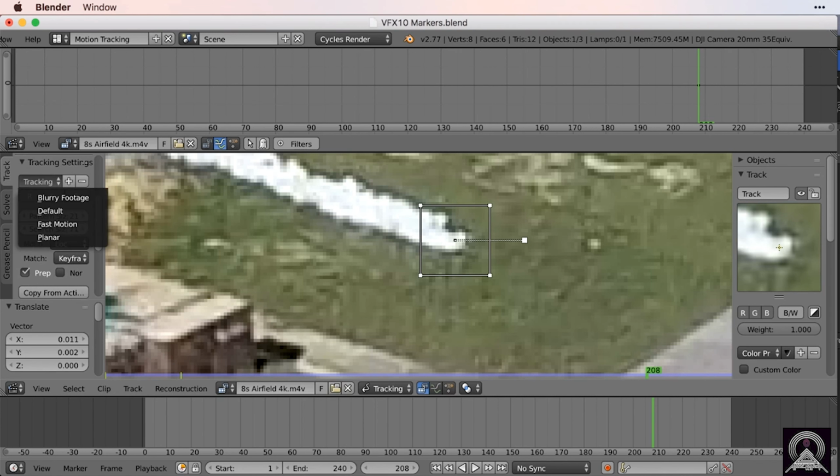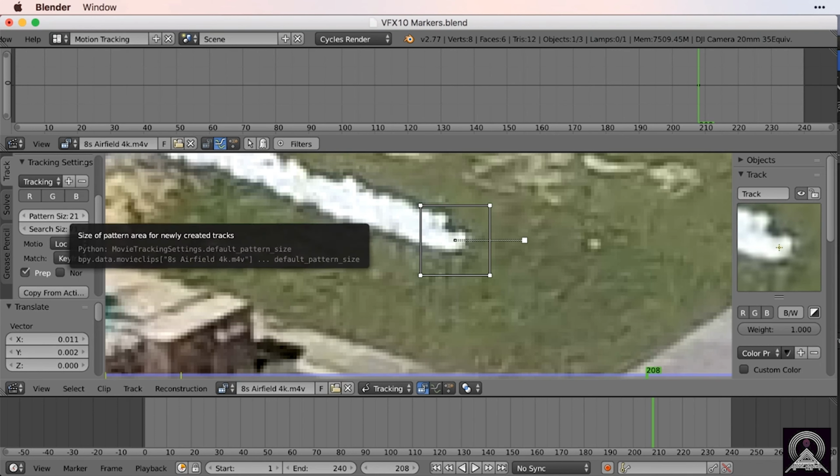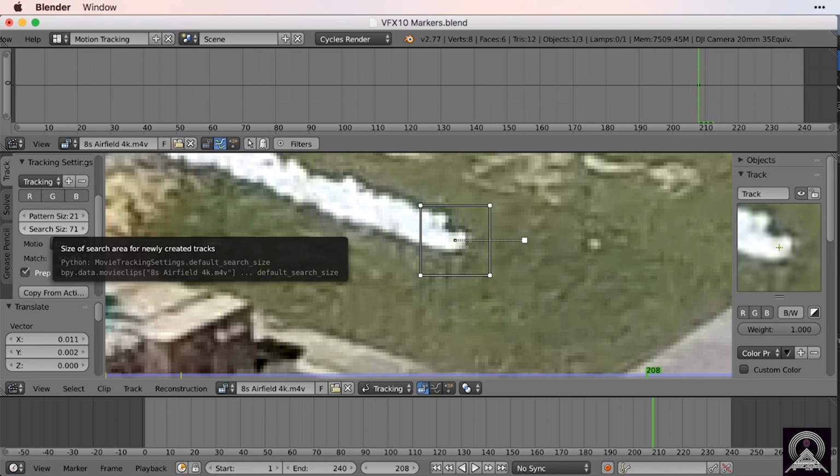So we've got a marker placed, and we've got some settings over here under tracking settings. I tend to leave these types of tracking settings as default for the moment. Now, the pattern size is the area that Blender is analyzing from frame to frame. And if that's too large, it just slows Blender down significantly. So it is important to have a balance between pattern size and speed of which you want to do the recognition. Search size is how far Blender will look from the original pattern to find the pattern again.